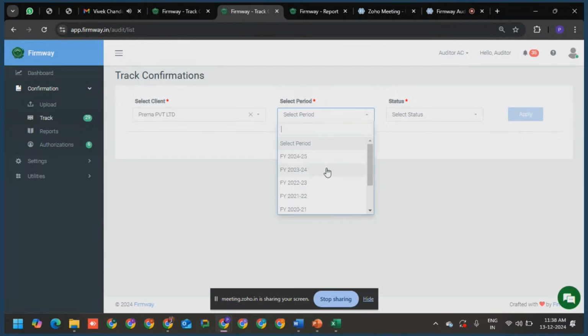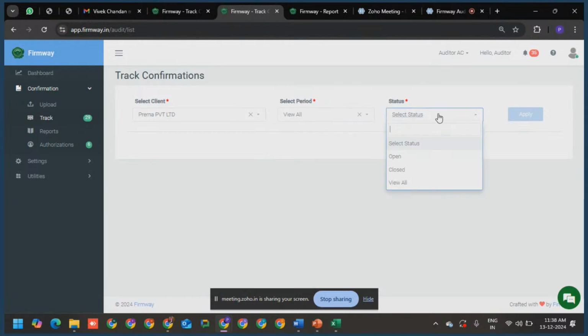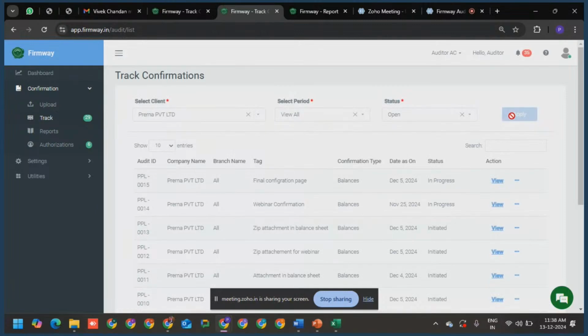Select the period for which you want to see the confirmation trail, or you can say view all. Now the status is either you have kept the confirmation open or the confirmation is closed, meaning from your side the audit trail has been closed. If you want to check both of those, you can say view all. I'll go with the open one and I'll say apply. Once you do so, you will get the list of all the confirmations you have rolled out throughout the selected period.